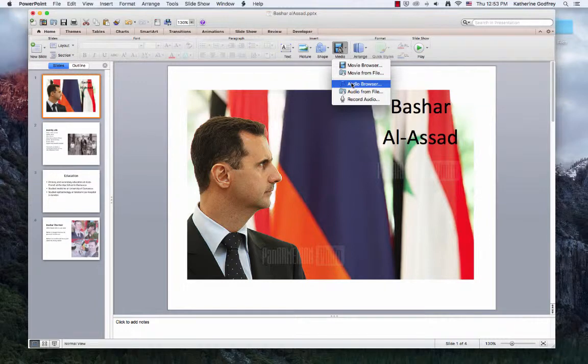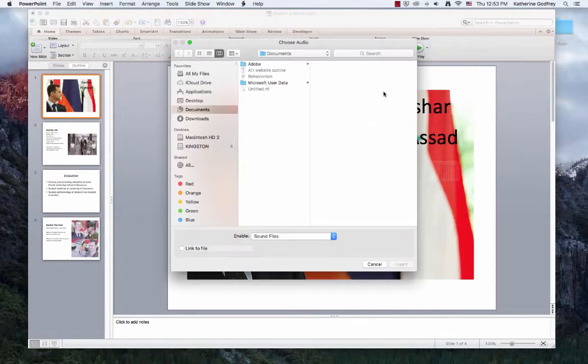You can also choose Audio Browser. It's just another way to look for a file. I prefer audio from file, so from the pop-up window, I'll navigate to the file I want, and then I click on it, come to the bottom, click Insert. I'm not going to do that. I'm going to show you how to record audio a different way.